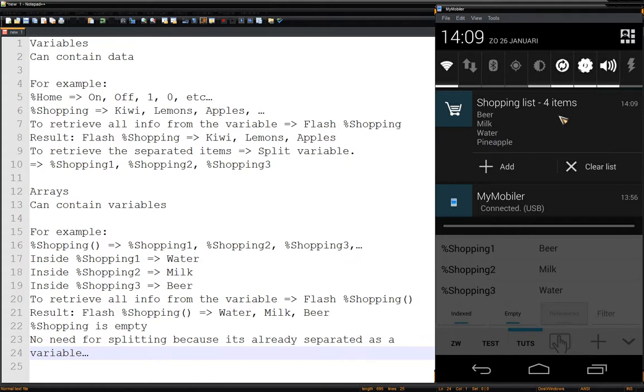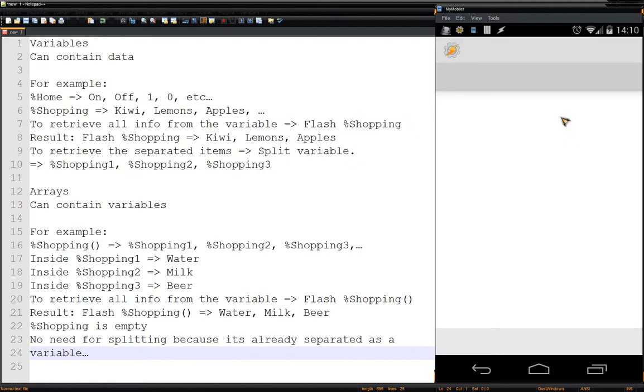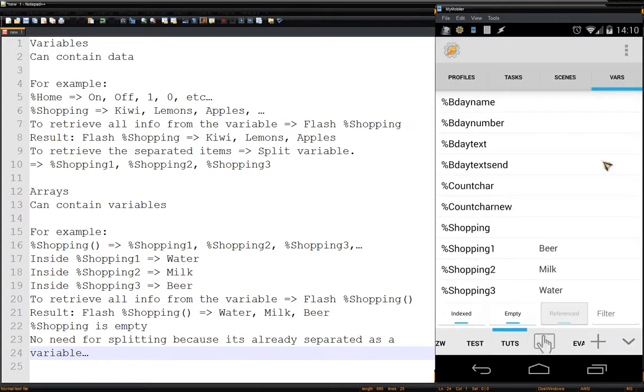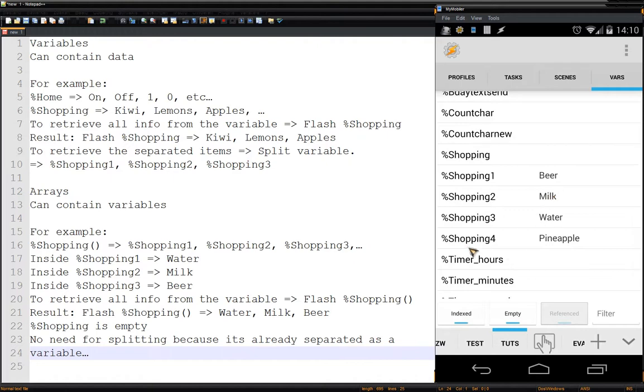Let's open our task right now and let's see the variables. And you will see here shopping 4 is pineapple. So I added something else. So I don't need to split it because those are already separated variables. Okay, so when you understand the difference between an array and a variable, you can go further.